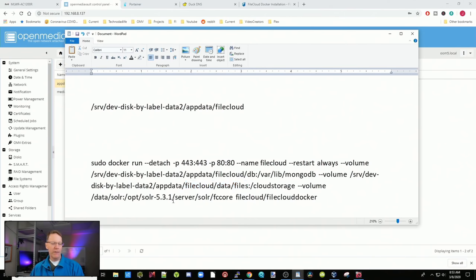Then our final one is our SOLR server information. And so again, we copy this and paste that in there. Now our Filecloud is ready to be installed.